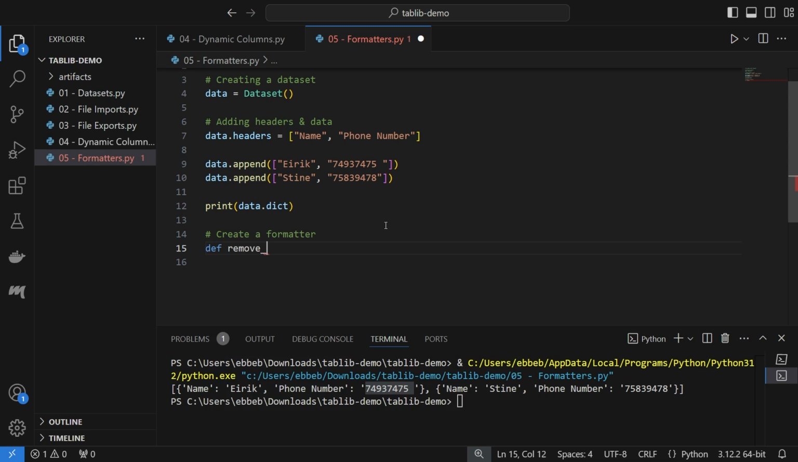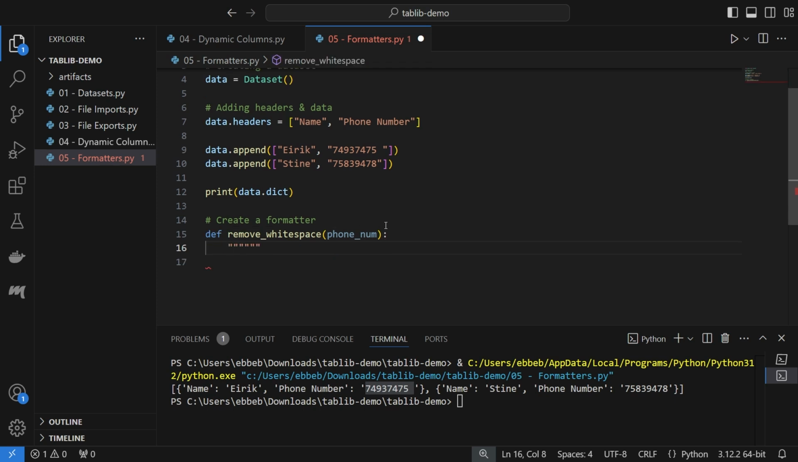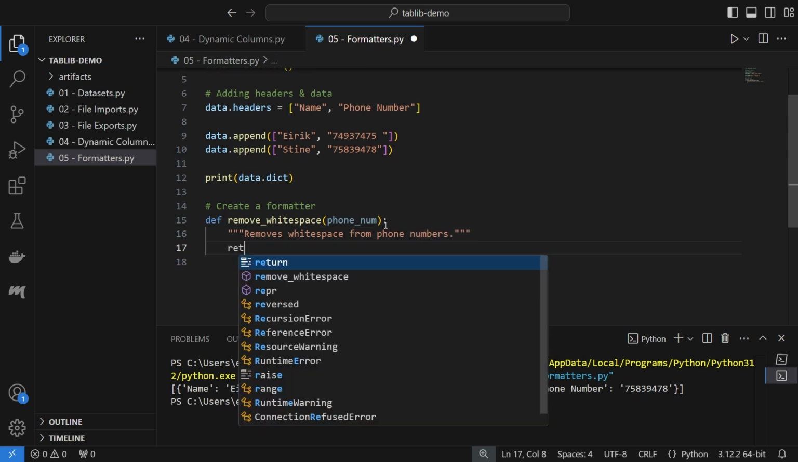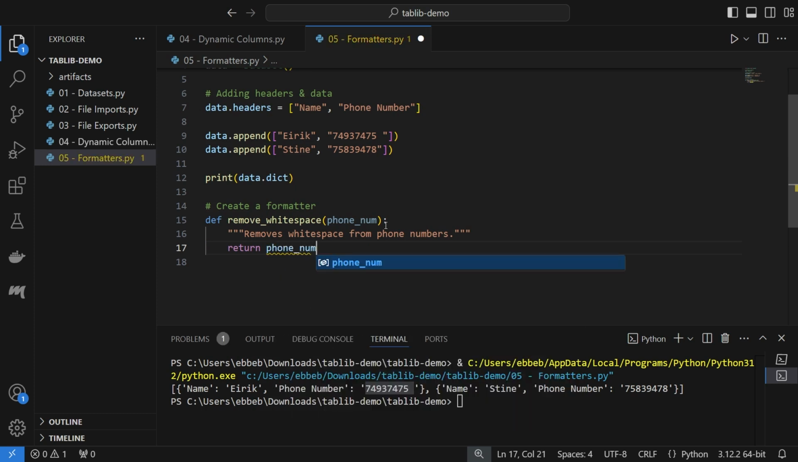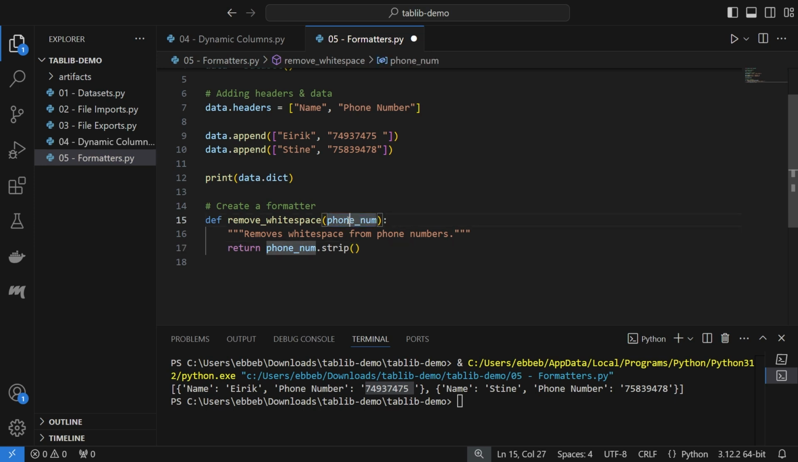Let's just call it remove_whitespace, something very simple. We have a phone number. Just quickly write the docstring: removes whitespace from phone numbers. Okay, it's pretty self-explanatory actually, so let's just keep it at that. And then let's return phone_num.strip. So it takes in some string, that is a phone number, and then we simply use the built-in Python method strip on this string.